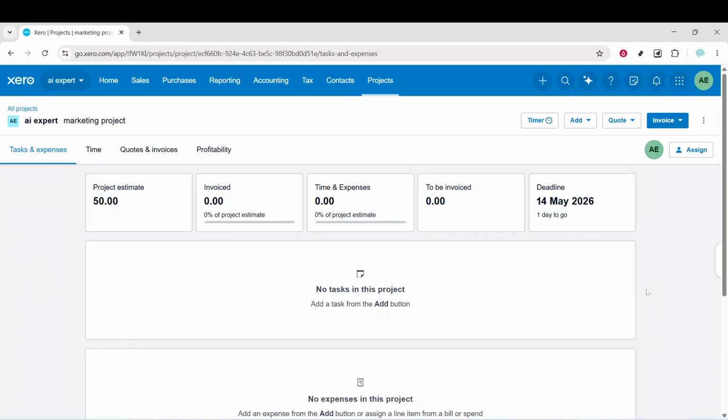I'm going to teach you how to add a task to an existing project in Xero. We'll move step by step so you can confidently set up a task with the right details and rates. To begin, log into your Xero account using your usual credentials.